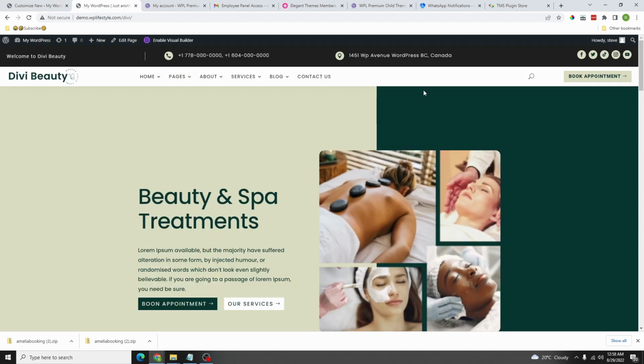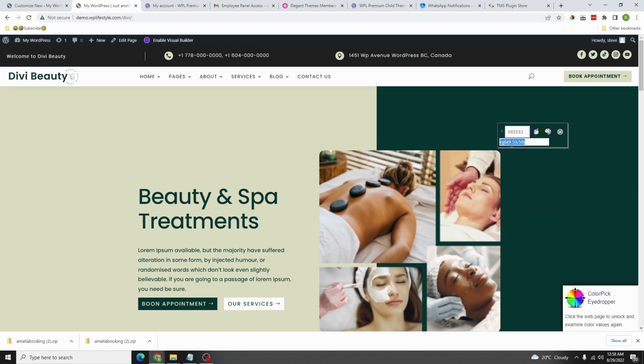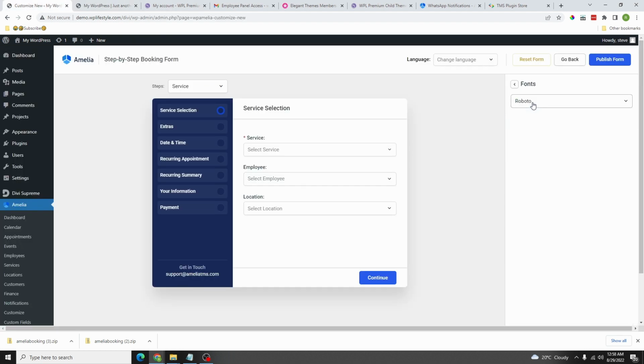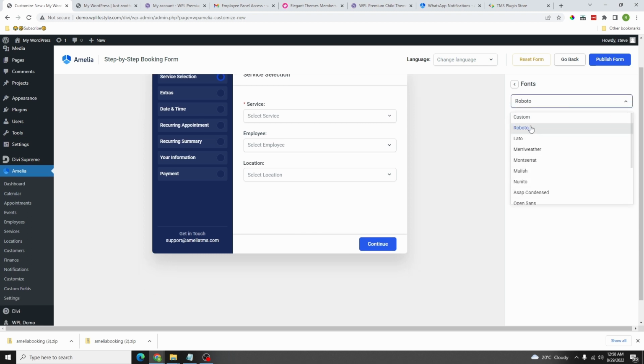So let's say in this case, this is our website. We want it to match our branding color, right? So I'll come in here and grab this color. I'll grab the RGB code like this, and then I'll go back over here. Now let me go to the global settings. I will select the font. This is where you're going to change the font. In this case, I'll just leave this on Roboto for now.